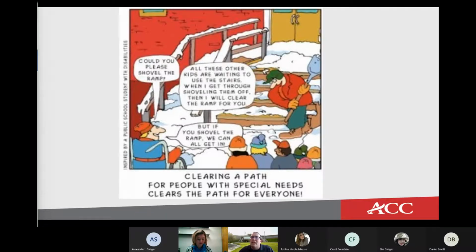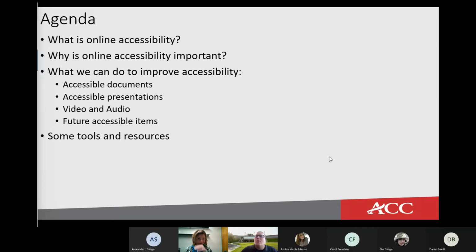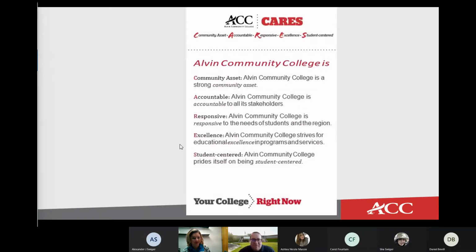Getting things started, here's the game plan we're going to go with. This is our flow today: talking about accessibility, the importance of accessibility, some techniques for improving accessibility, and then some tools and resources. All right, Haley, take it away.